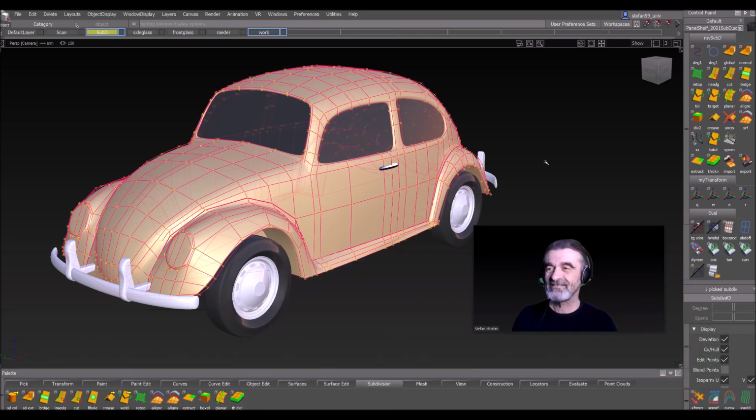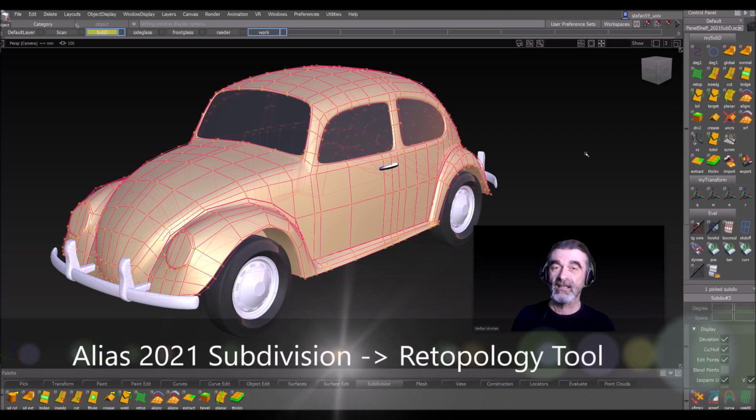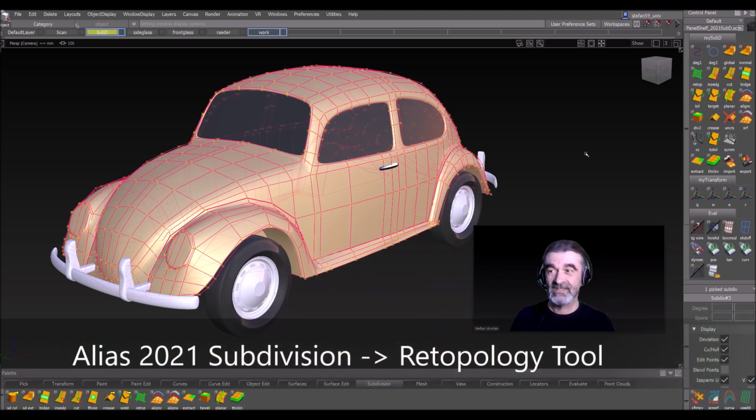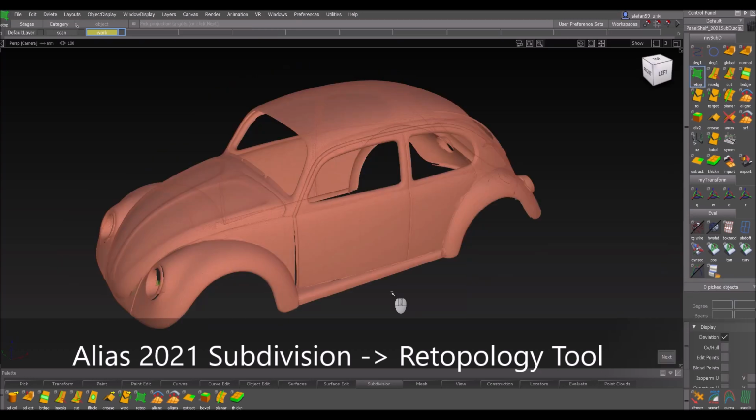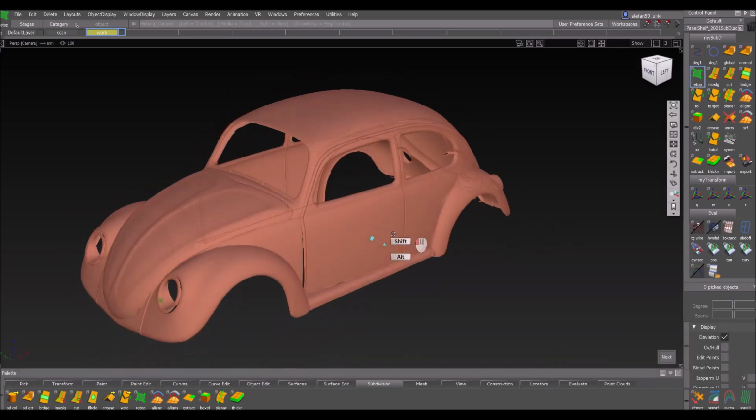What I want to tell you is how to use the Retopology tool to work on a scan or a low poly model. And it's amazingly fast how you can do this SubD. Alright, here is our scan.